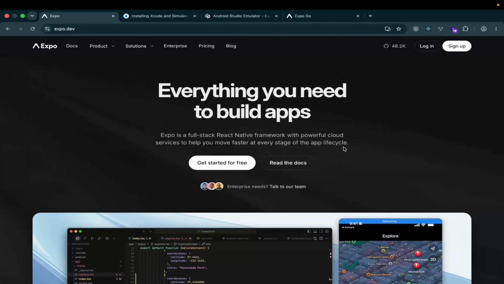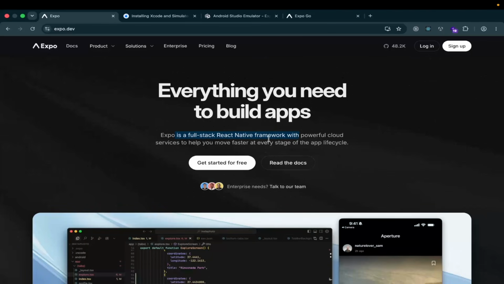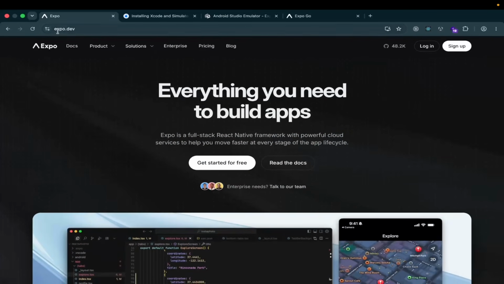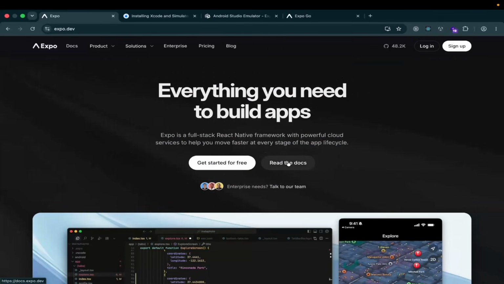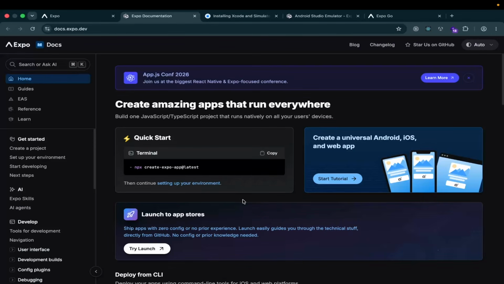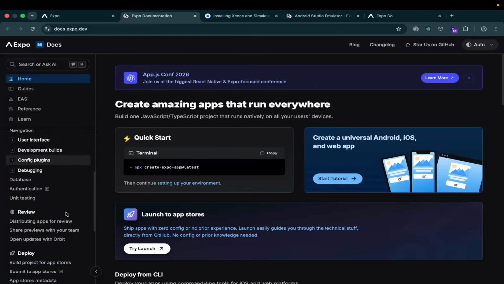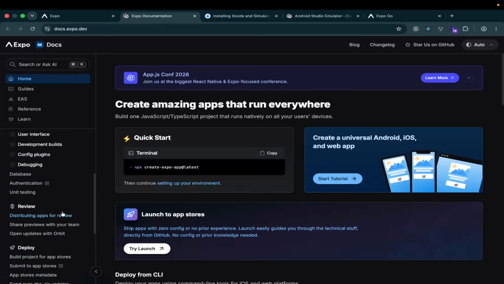To create our React Native project, we are going to use the Expo framework. Expo is a full-stack React Native framework with powerful features such as camera, push notifications, deep links, and much more. Expo is used by thousands of enterprises and startups. To get started, simply go to expo.dev and click the Read the Docs button. Expo provides amazing docs to get started. You can go through these docs such as Expo skills, the tools, deployment, monitoring, and much more.